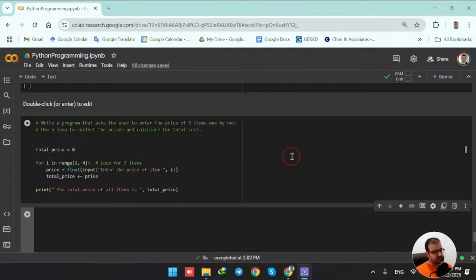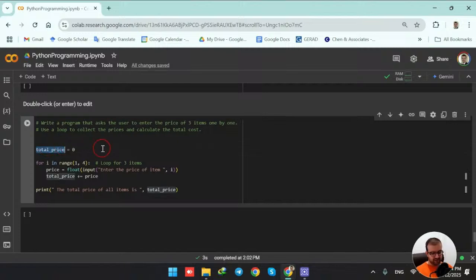In today's video, we would like to write a program that asks the user to enter the price of 3 items one by one, and we would like to use a loop to collect the prices and calculate the total cost. To do that, we are initializing a variable called total_cost to be 0.